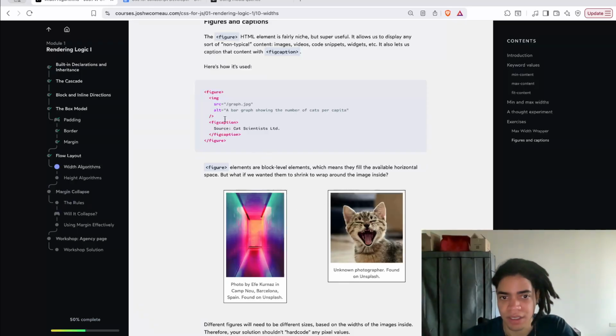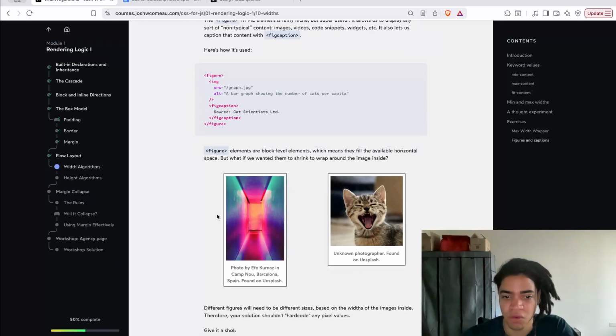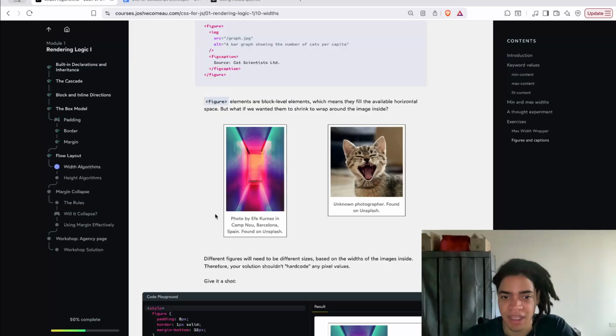All right. And it's going to take all the available space here, and the same for this. Different figures will need to be different sizes based on the width of the image inside. Therefore, your solution shouldn't hard code any pixel value. Give it a shot.